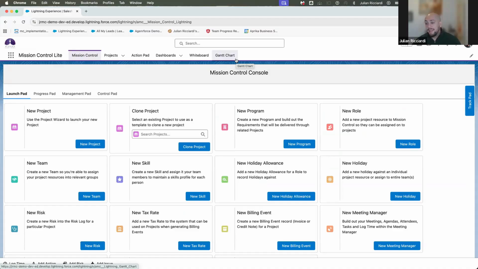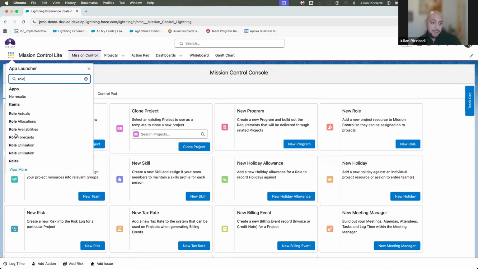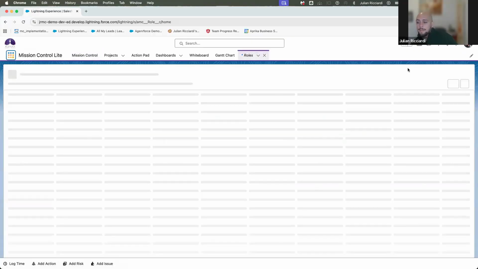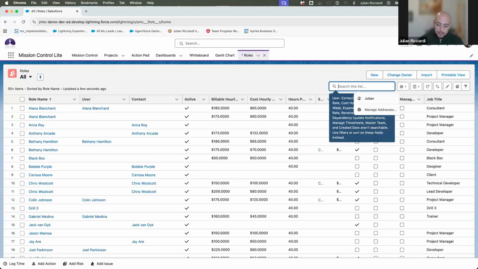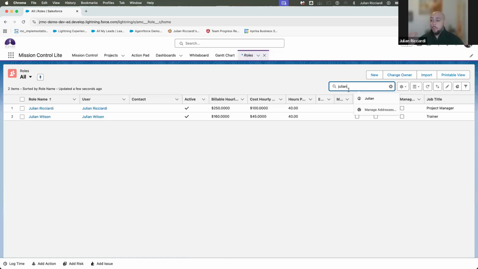Before I jump into the meat and potatoes, what I want to do is a quick fundamentals and show you my own role record. So, what is a role? A role is an individual who's assigned to a project, has some data behind them, is associated to milestones, takes time off, has a bill rate, cost rate, all that fun stuff that's core to a successful PSA.